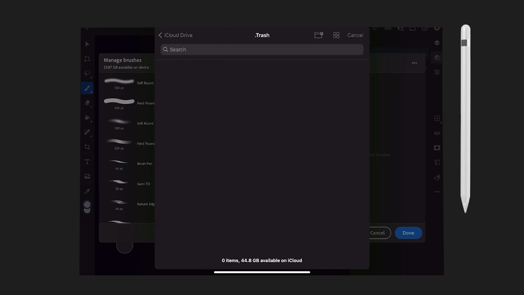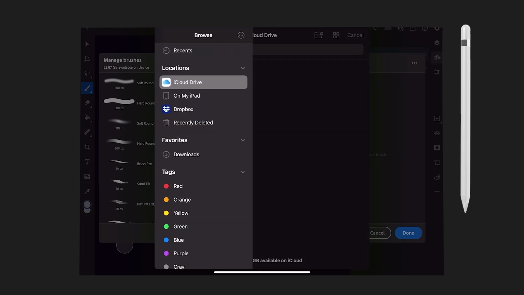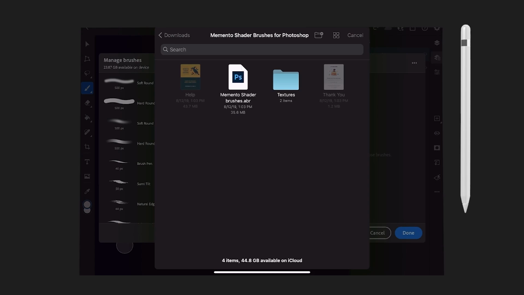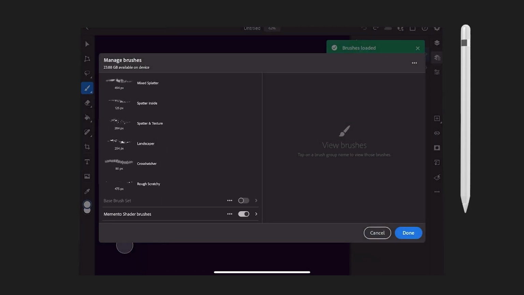The Files app will open wherever you last left off, so you can always tap the upper left back arrow to navigate back to Browse and then locate the brushes if you need to. What you want to select is the .abr file. Mine is in Downloads, then the Memento Shader Brushes folder, and there we have Memento Shader Brushes.abr.